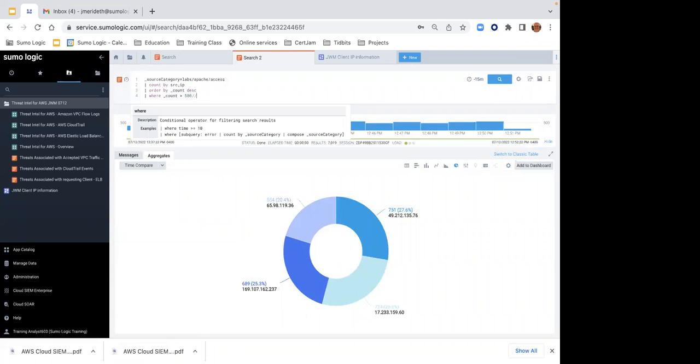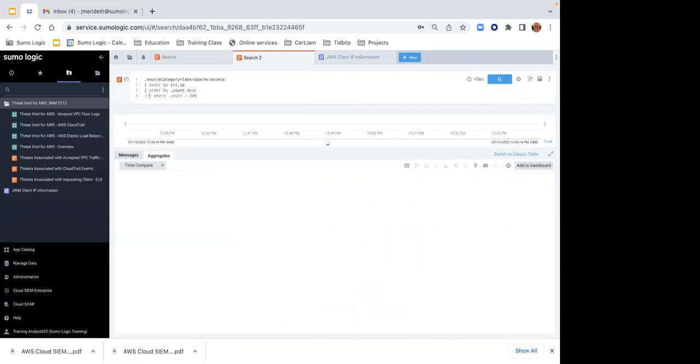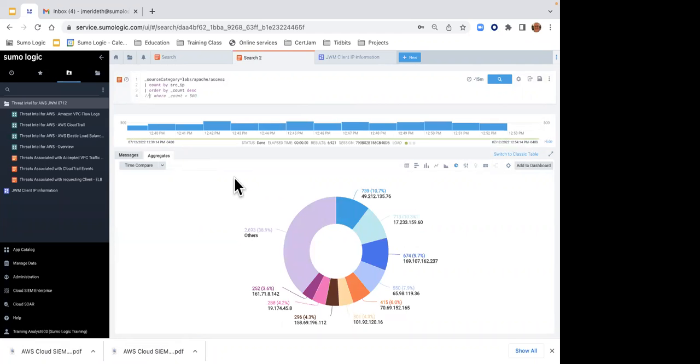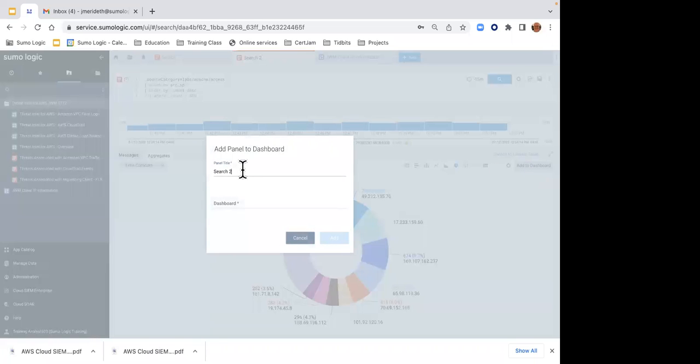Additionally, I can go back to this query here that I created. I can comment out my last where clause here. So I see all of my IP addresses, and I can add this one to the dashboard as well.